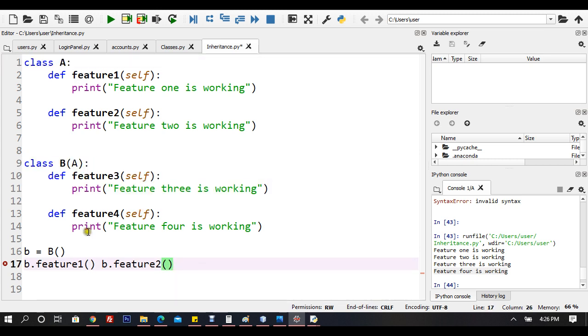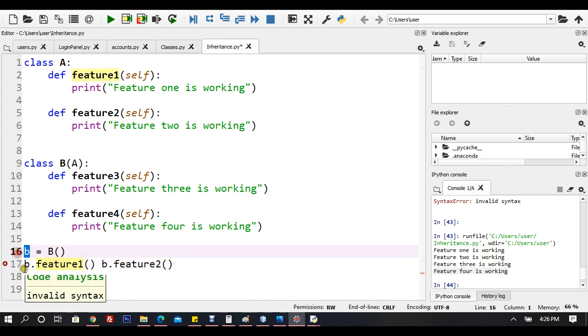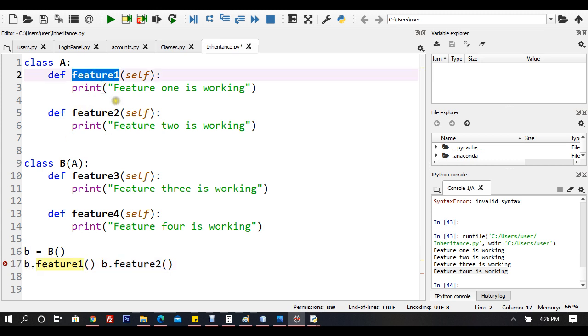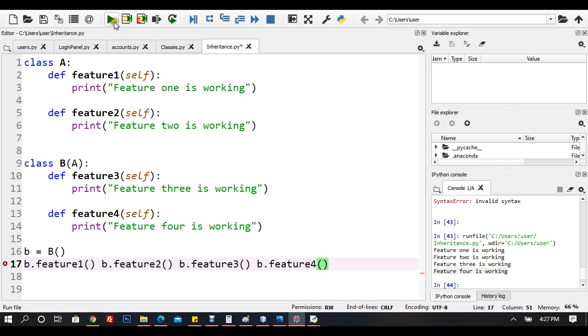Now B does not have feature 1, but you're creating an object of B and using the instance of B to call feature 1 and feature 2, which are basically methods of class A. That is because of inheritance. Now you can use B dot feature 3 and B dot feature 4. Now do you expect an error here? Please expect an error. Why?